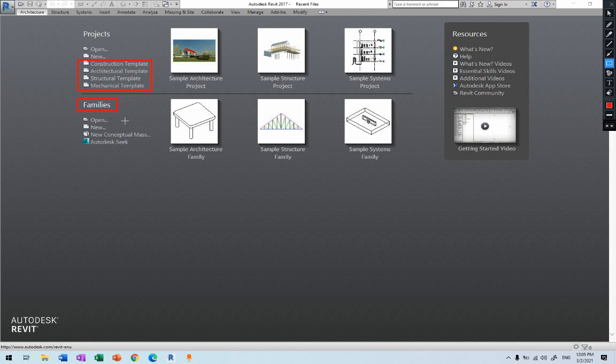If you want to create families and share them with other people, you'll be able to deal with these things, but this is not our purpose here. We're not going to go for opening, editing or creating new families. We're using some content available for us for the purpose of this course. So in order to start, we're going to start with the structural template.